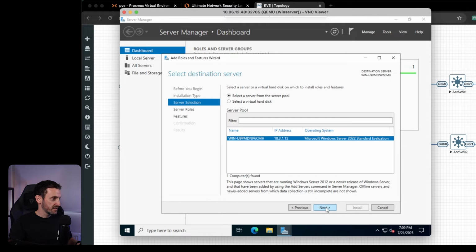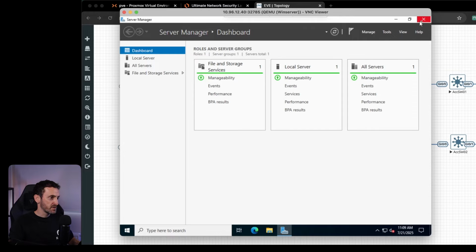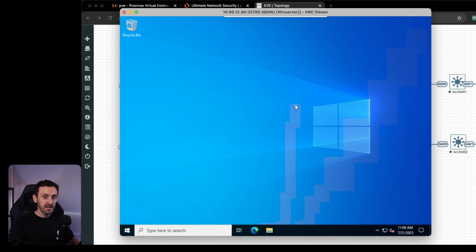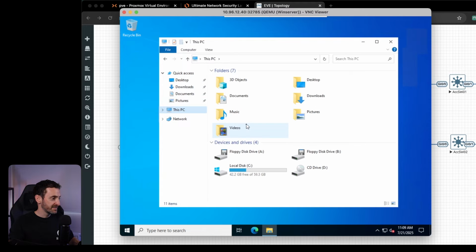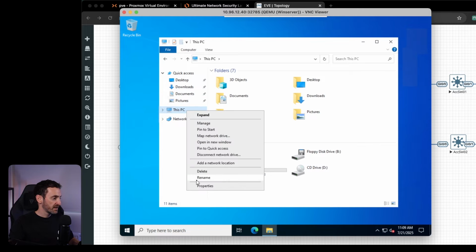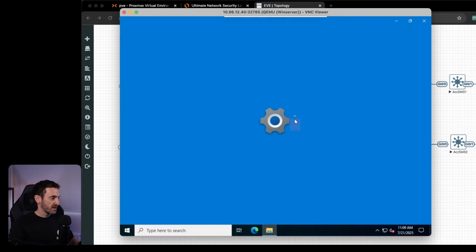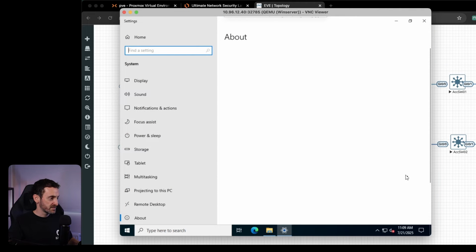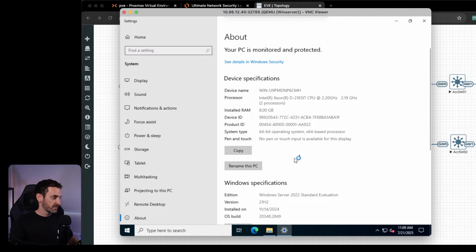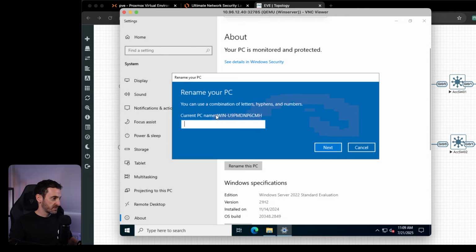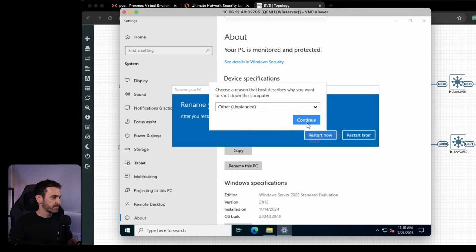Okay, click Next again. Oh, actually, one thing I didn't do. Before we do that, we're going to rename the server. I'm just going to call it DC. I'm going to right click, go to Properties here, and change the name of this, because right now it is set to this, and this does not make any sense. So I'm just going to set it as DC for domain controller and let that restart.